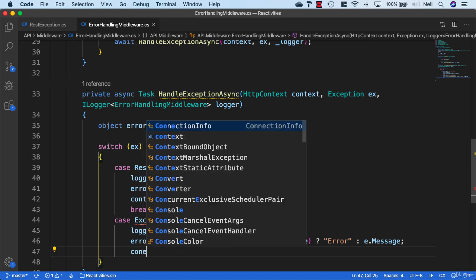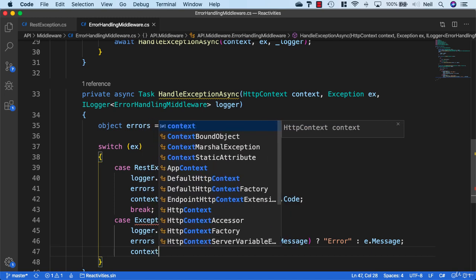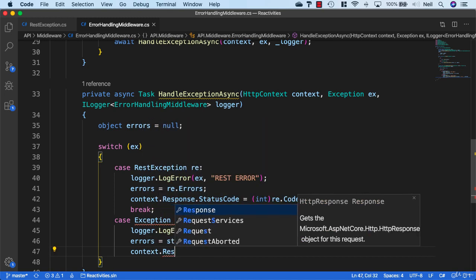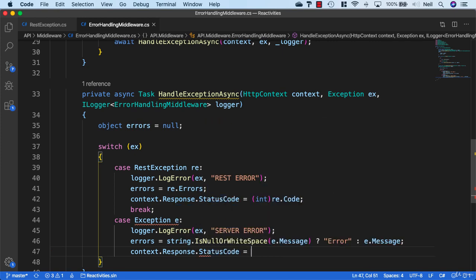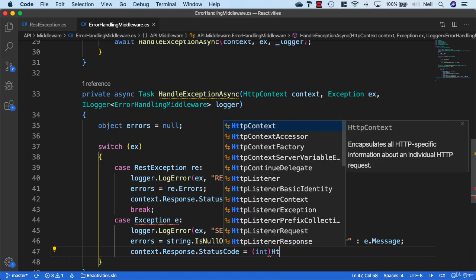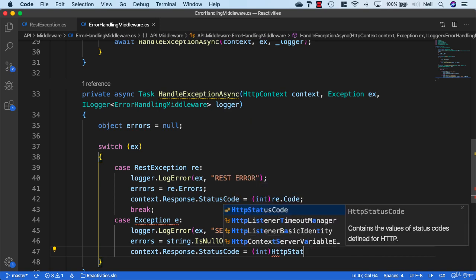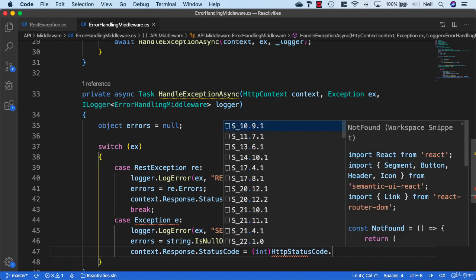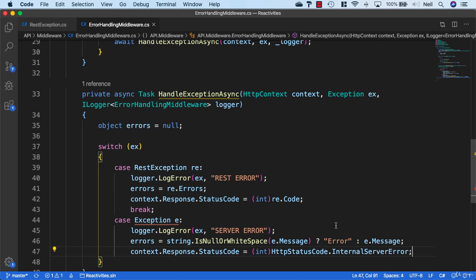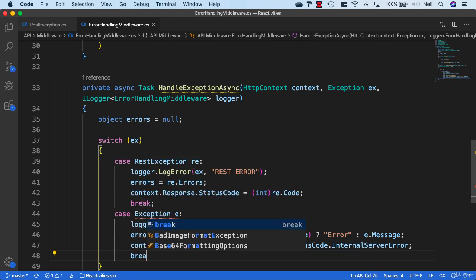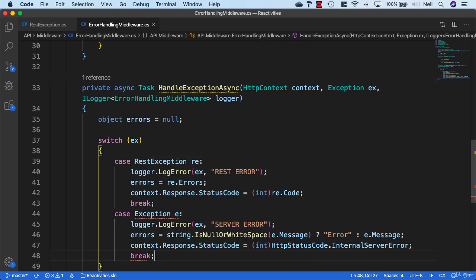And then we need to add the response code to our response, so we'll say context.Response.StatusCode, and this one we're going to just return a 500 internal server error. So we'll cast this to an int, and we'll say HttpStatusCode.InternalServerError, and this is going to return a 500 for any normal exception that we get, and we'll just add a break to this as well.